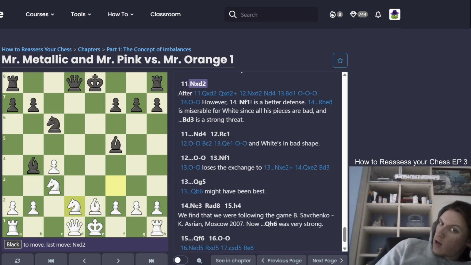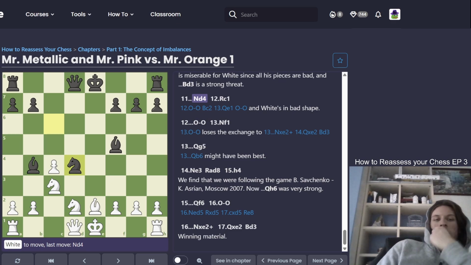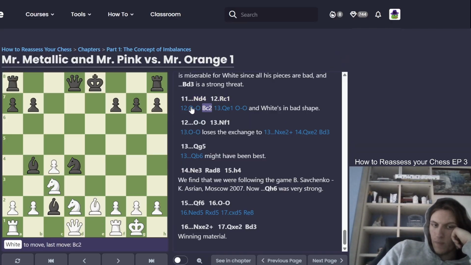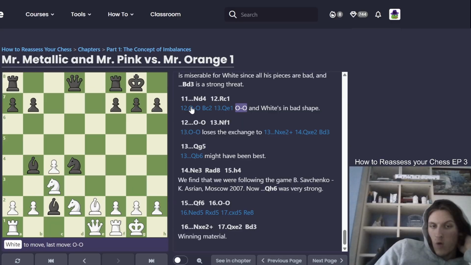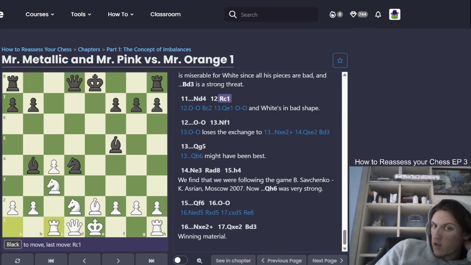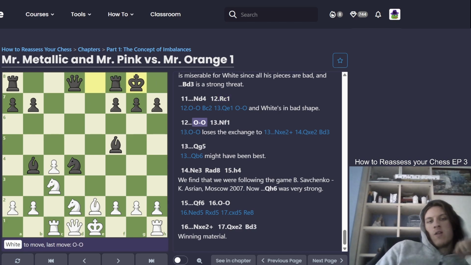Okay, so knight d2, and here knight to d4, threatening knight c2. And here rook to c1. If you play castle, there is bishop to c1, and after queen e1, if you go to c1 again, bishop takes c3, it's GG, because knight takes c2 also wins the queen rather than the bishop. Queen e1, castle, and white is in bad shape. Rook e1 is following, rook e8 is coming, and stuff like that. So rook c1 trying to defend, and now castle.